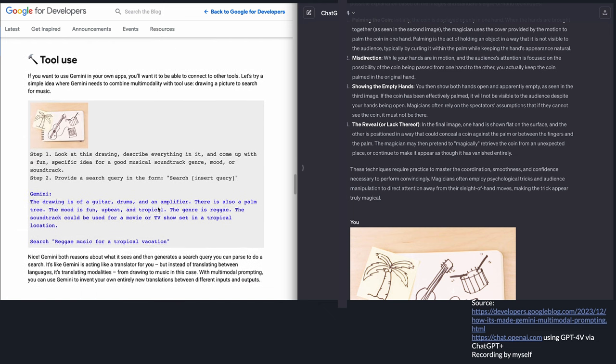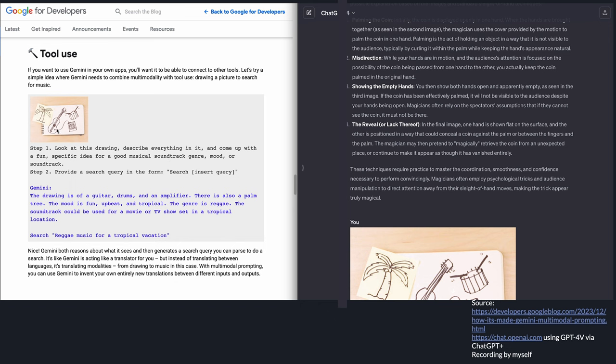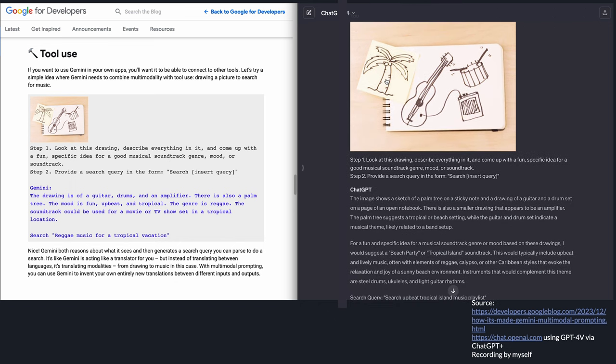So let us continue. Here we have a simple drawing with a palm tree and a few instruments: a guitar, an amp, a drum set, or rather a singular drum with drumsticks. And we provide the model with two steps. First of all, the model should look at the drawing and describe everything that is in these two drawings, you know, on the sticky note and on the notepad, and then come up with a fun, specific idea for a good musical soundtrack, genre, mood, or soundtrack. So soundtrack is included twice in the prompt, but, well, prompts are hardly ever perfect, so that's okay.